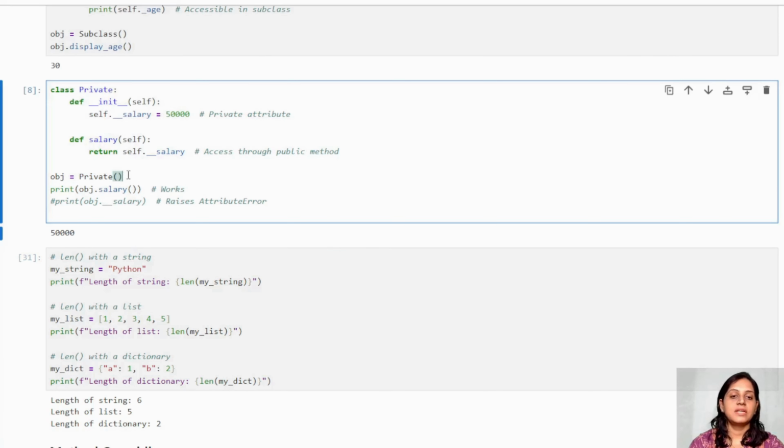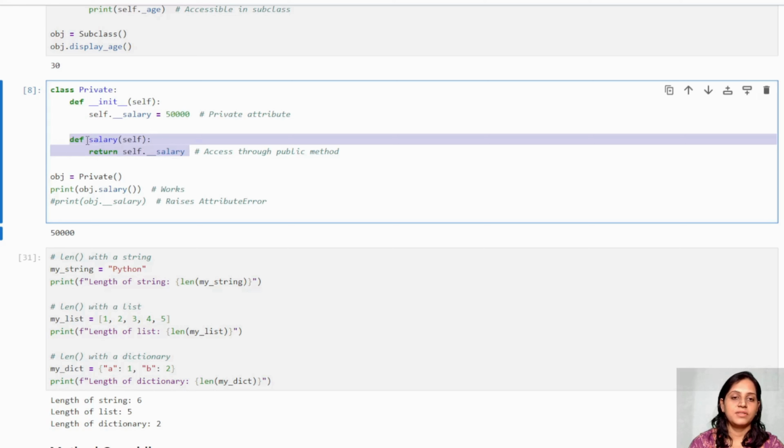So guys, let us understand this private. I have again assigned a salary. I have declared a variable salary and assigned it 50,000. Then after that, I have defined salary as a method, and inside that I am trying to return my salary.